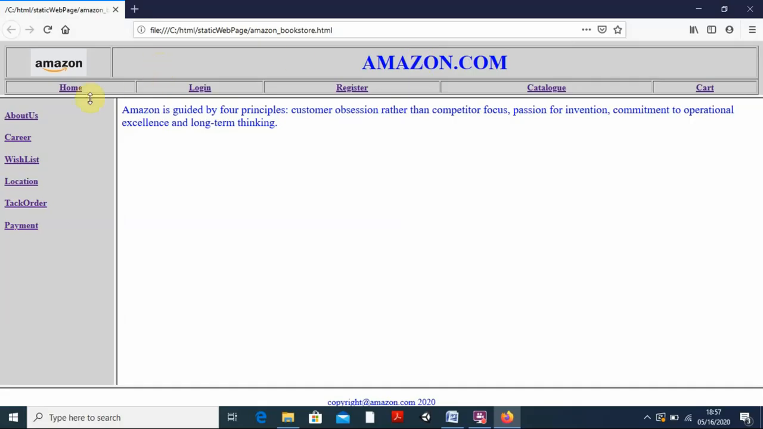And we have to create a number of links here, like the home page, the login page, registration page, catalog, cart. We are going to design this for Amazon.com, and as you know, Amazon is a product-based company. It doesn't have its own things to sell, but it mediates, getting things from others and selling to others.